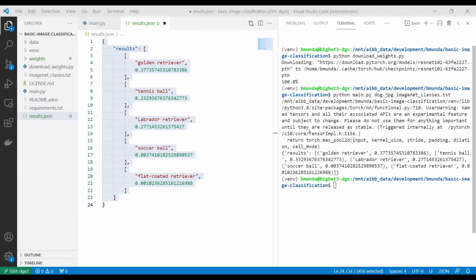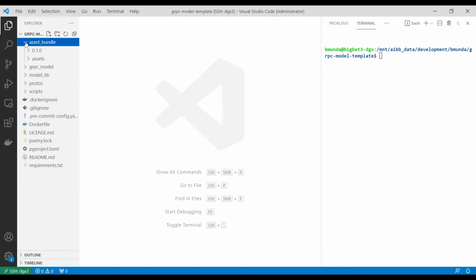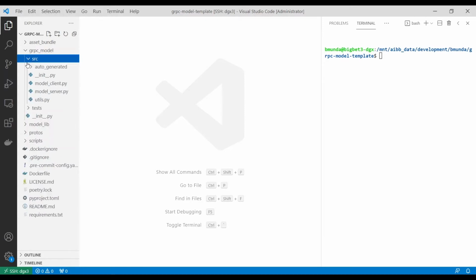So now that we know what this model does, let's open up that second repository that we cloned into our environment, the gRPC model template. Okay, let's take a quick look at what's in this repository. First, we have this asset bundle directory. This directory is where we'll define some metadata for each version of the model you decide to package and release. This next directory, gRPC model, is a directory for our gRPC server. And so we have this test directory for you to implement any sort of test that you'd like to build based on your model. And this src directory contains this model server.